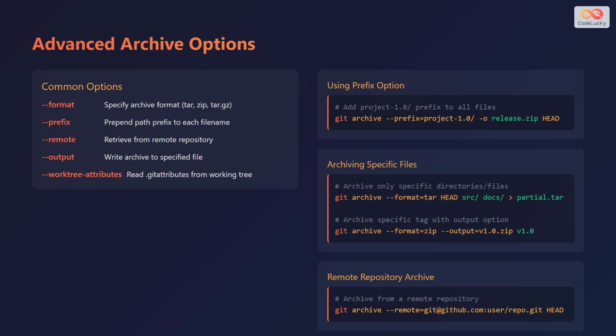Here are some examples of how to use these options. To add a project-1.0/ prefix to all files, use the command git archive --prefix=project-1.0/ -o release.zip HEAD. To archive only specific directories or files, use the command git archive --format=tar HEAD source/ doc/ and redirect to partial.tar.